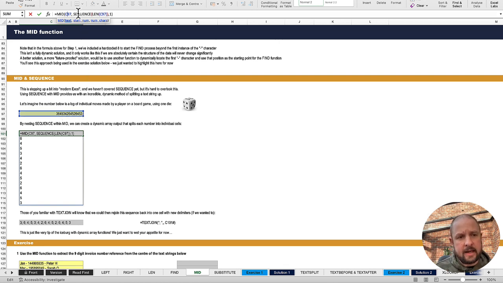And then what we're saying is, give me the start number, but actually we've then nested sequence in there. So rather than a fixed start number, we're saying, give me the start number of every single position within that text string. And that's what you get back. You get this array, this spilt array back, which has now presented every single one of those numbers in an individual cell. We could add a transpose on the front of this.